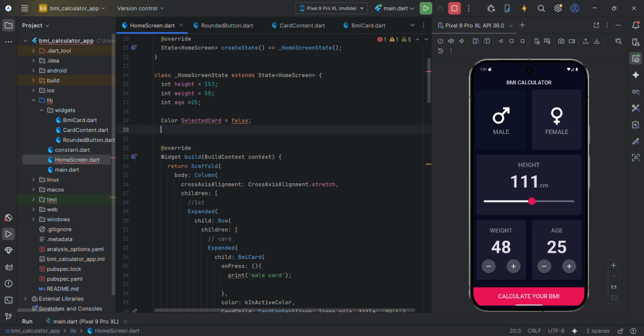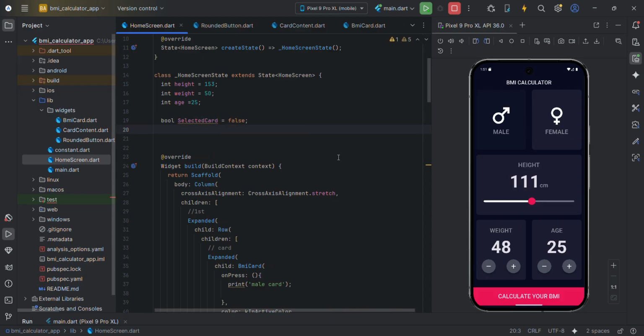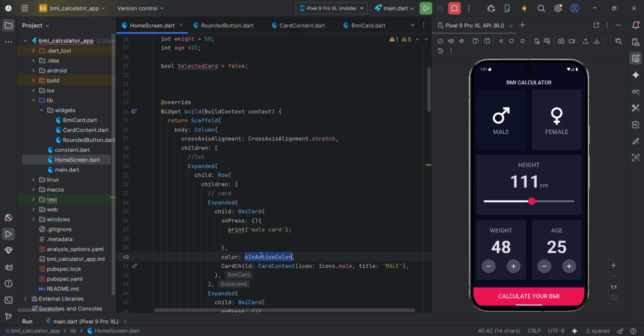Okay, and also let's give an initial value. Sorry, if it is false, it has to be a boolean. So it is a boolean, it is verifying whether this card is selected or not. And let's create an initial value for this instead of us giving an inactive color directly.